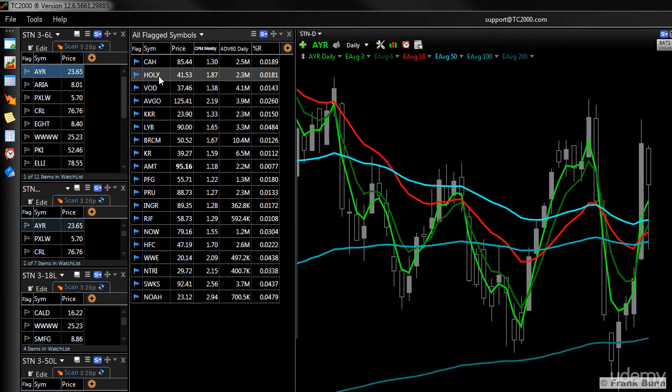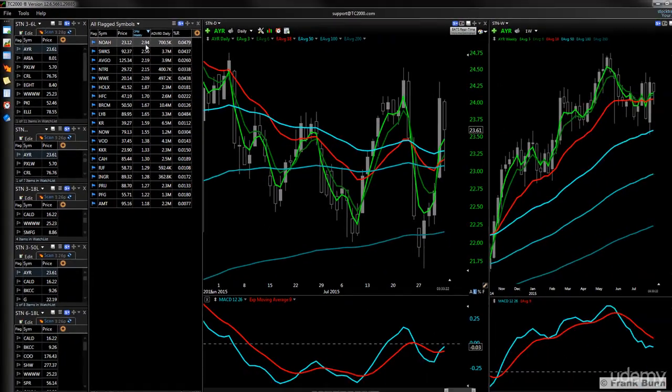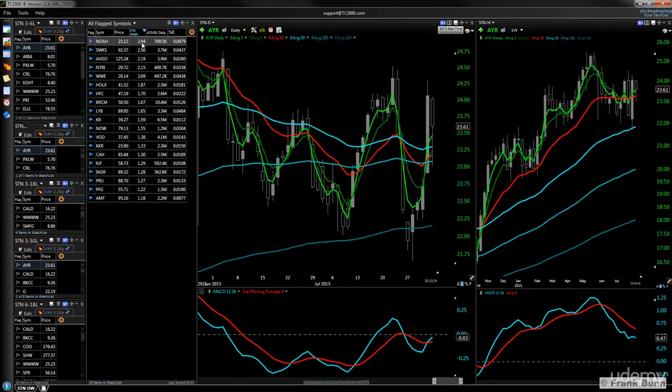My flag symbols then will all appear in this watch list. From here, I could sort by price, highest to lowest, the multiple, which is a surrogate for relative strength, meaning my highest multiples will be the stocks that have made the greatest move for the year, since it is the 52-week high divided by the 52-week low.